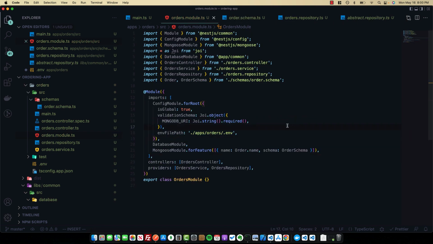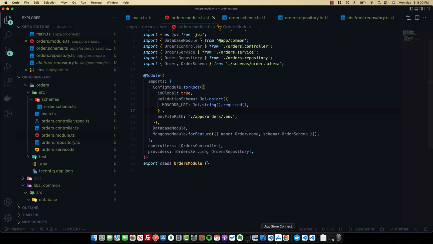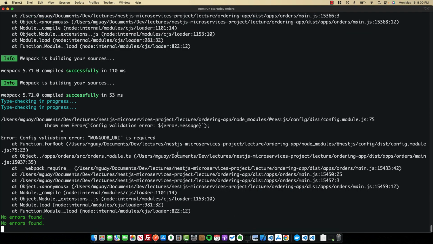So now we have everything in place to actually persist orders. We can take a look at our backend, and as you'd expect, we have an error being thrown because we have this config validation failing since we haven't defined our MongoDB URI. So let's go ahead and get MongoDB up and running so that we can connect to it.